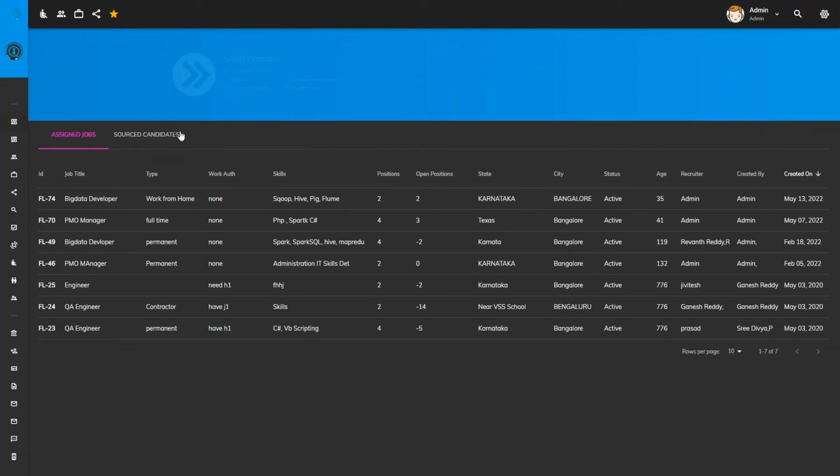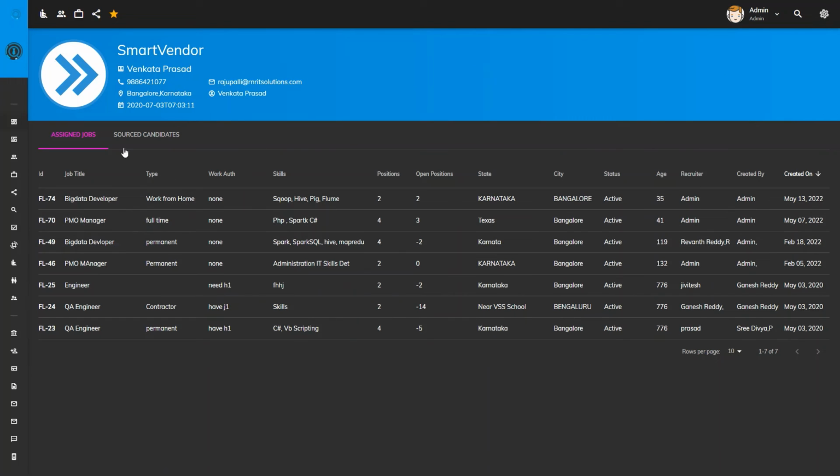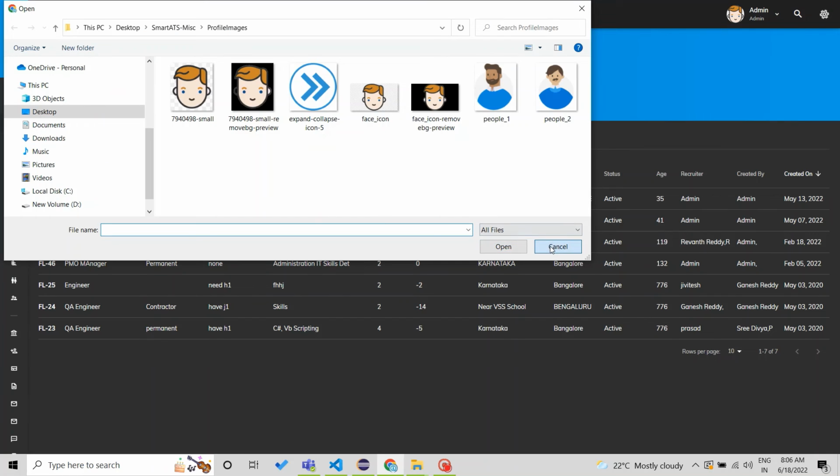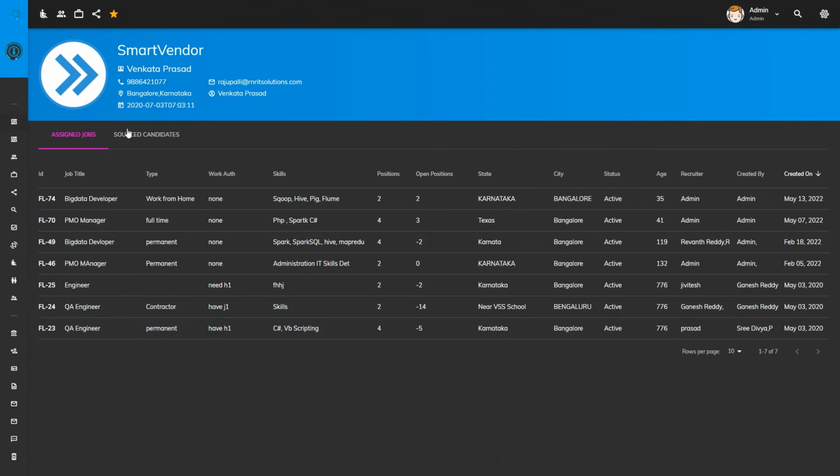By clicking on any particular vendor, we can go to the detailed page of the vendor. Under the detailed page, on the top, we can see the contact information of the vendor, and we can edit the icon by clicking here. We can edit the icon of the particular vendor, and under the detail page, we can see the assigned jobs.